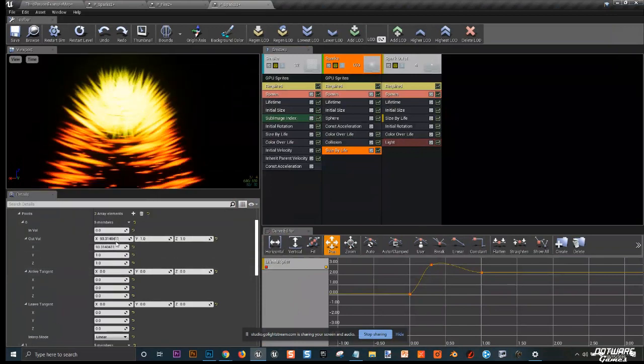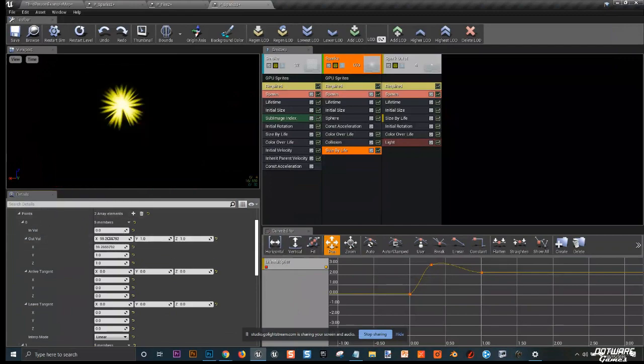And increase one of these numbers. You see it's X, Y, Z and stuff, and watch as the particle changes.